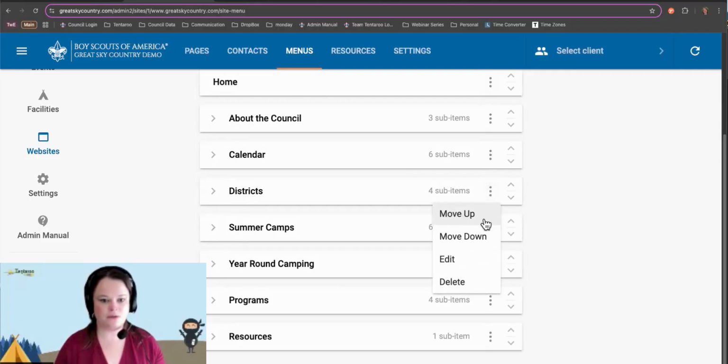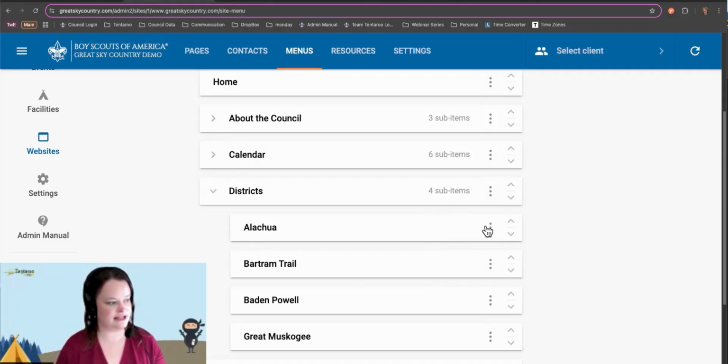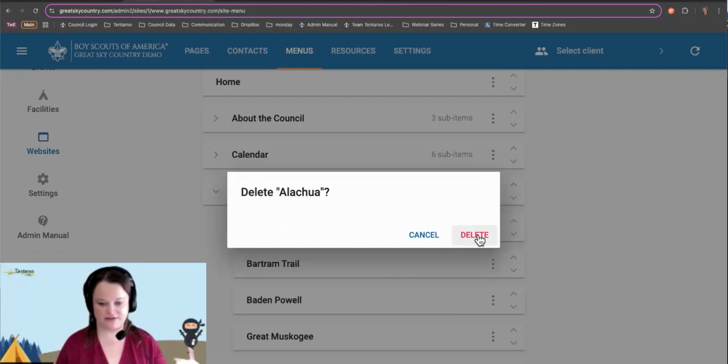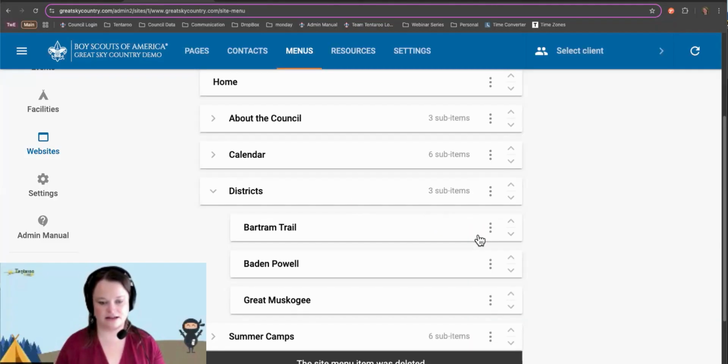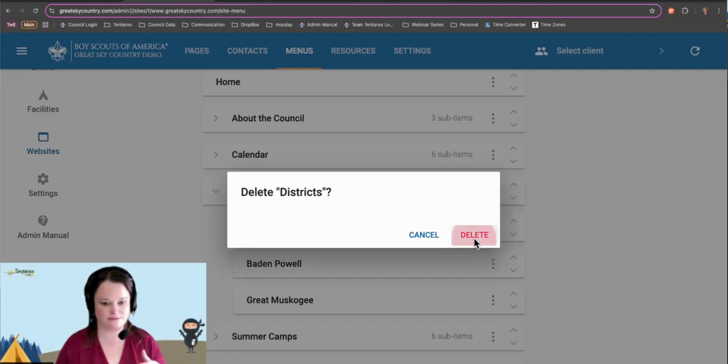The three-dot menu also has an option to delete the menu item, or you can delete from within the editor. As you're deleting menu items, if you delete a sub-item, that will delete that specific sub-item. So that's deleting a level 2 menu option. If you delete a level 1 item, it will delete both the level 1 item and all of its sub-items.